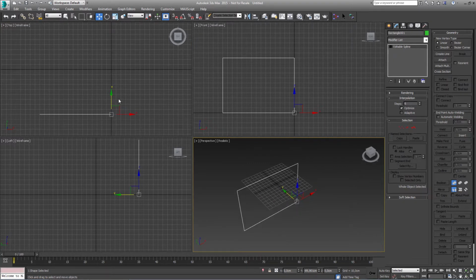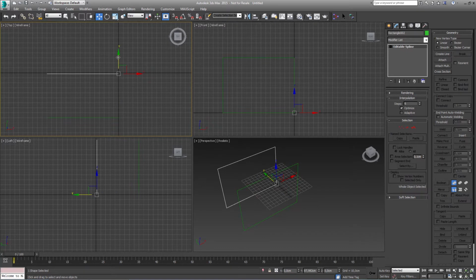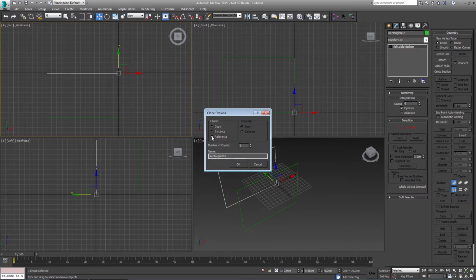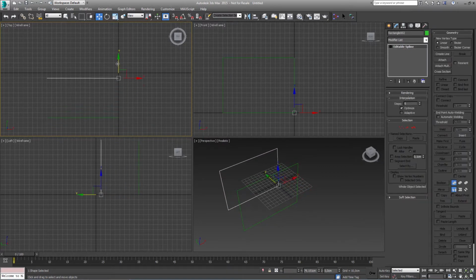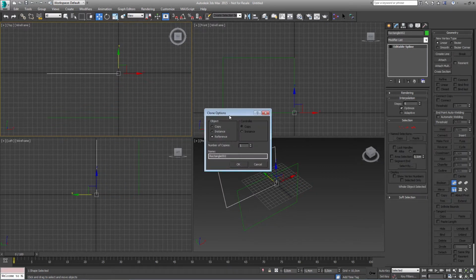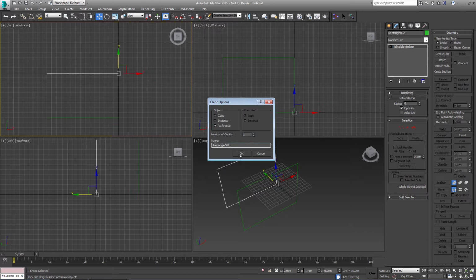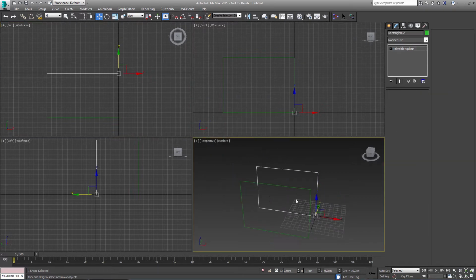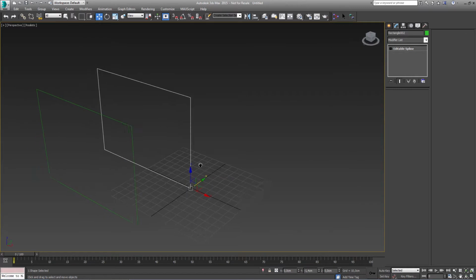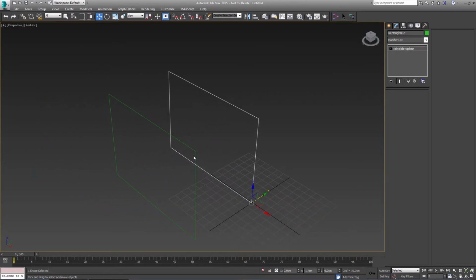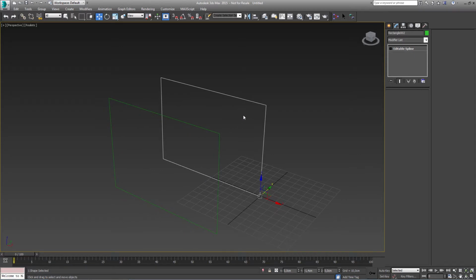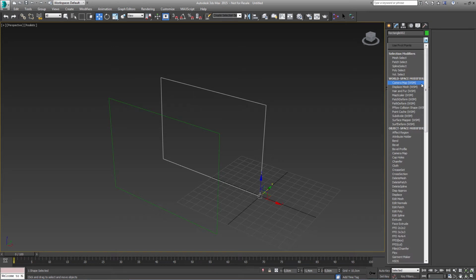Next step will be making a reference of this object. I am holding down shift and moving it forward so that you can copy your object. I'll make it a reference, confirm, and basically what the reference does, you probably already know what is a copy and instance. A reference is basically an instance, but it allows you to add a modifier on top of your object without affecting your initial object.